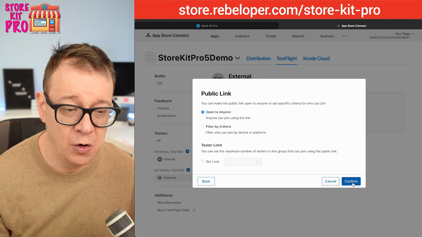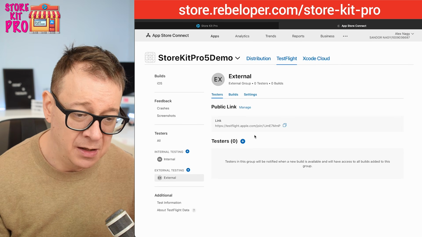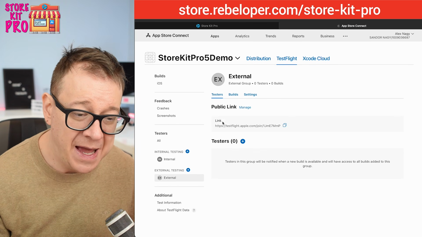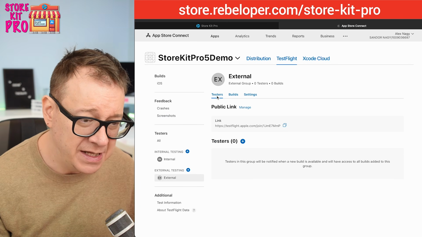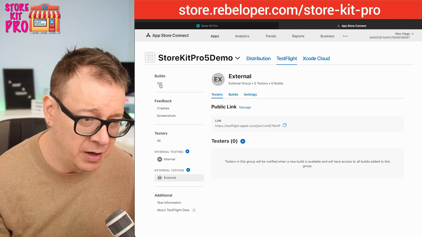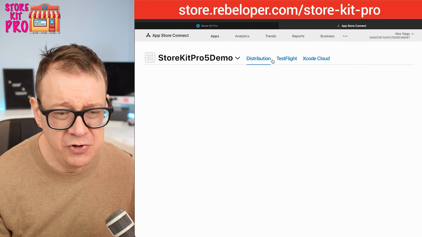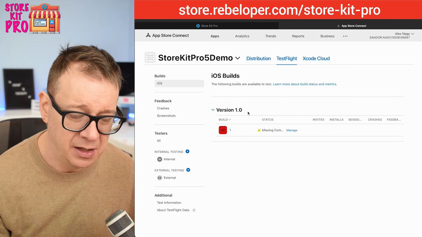I'm just going to go with the default values and confirm. And then you may add testers right over here, or you can just manage this public link right over here. Of course, there are no builds just yet. Let's just go back to our builds under iOS and let's see how it is processing. Usually you want to click away and come back to the TestFlight tab, and then it will just refresh.